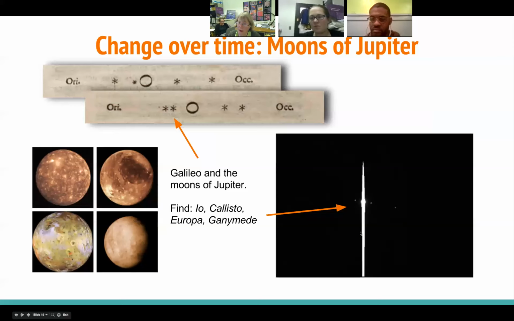So given what we've talked about, can anyone enter in the chat box a theory about why this image of Jupiter has this weird spike going through it? Any theories? I'll give a little wait time.